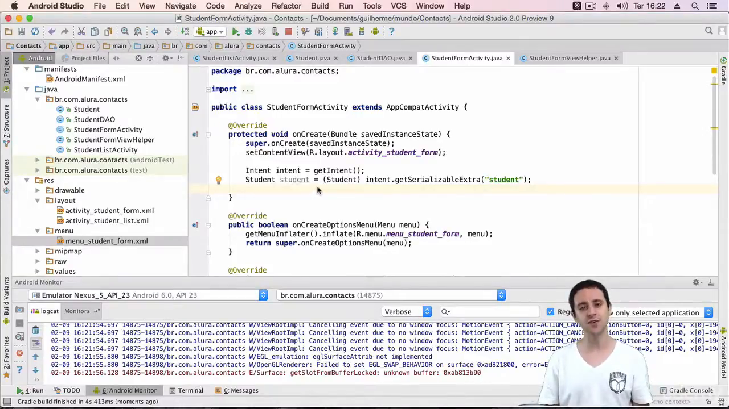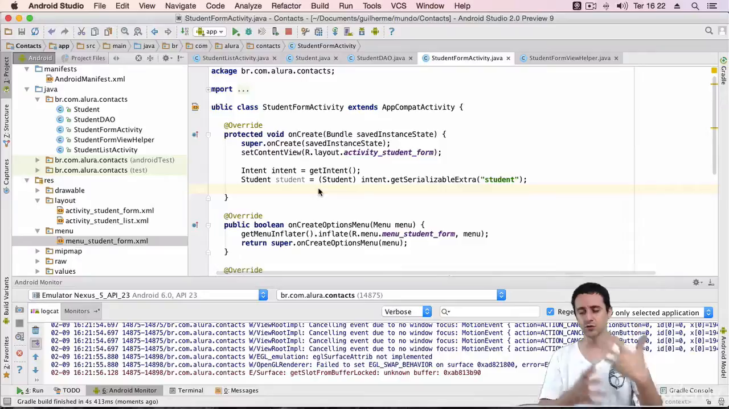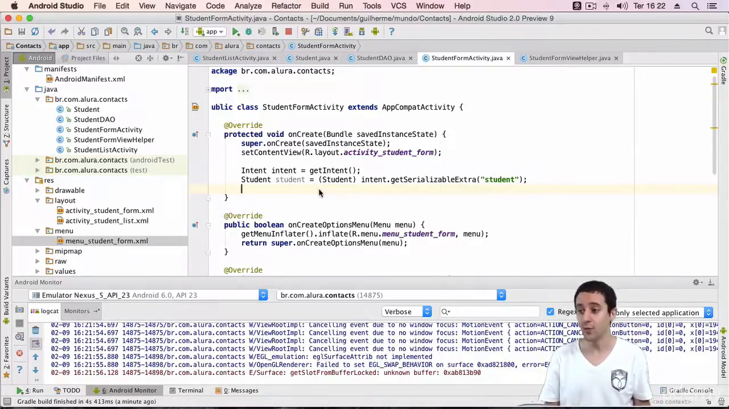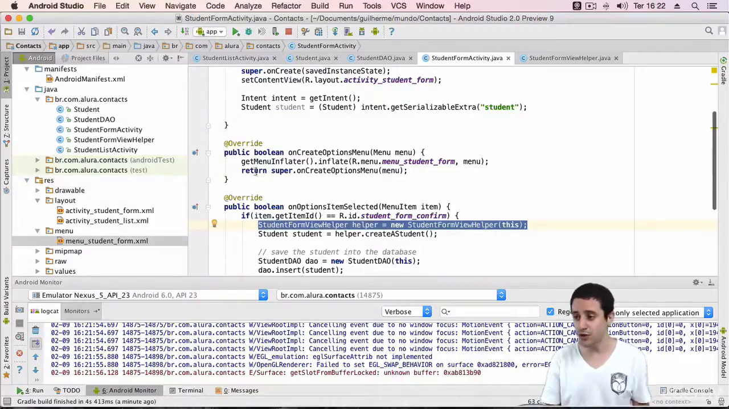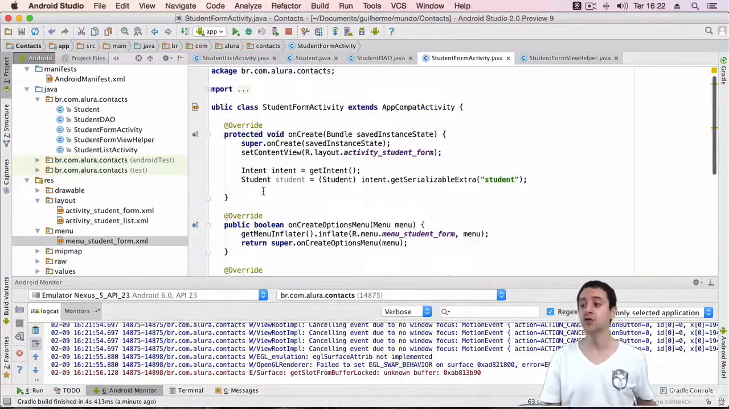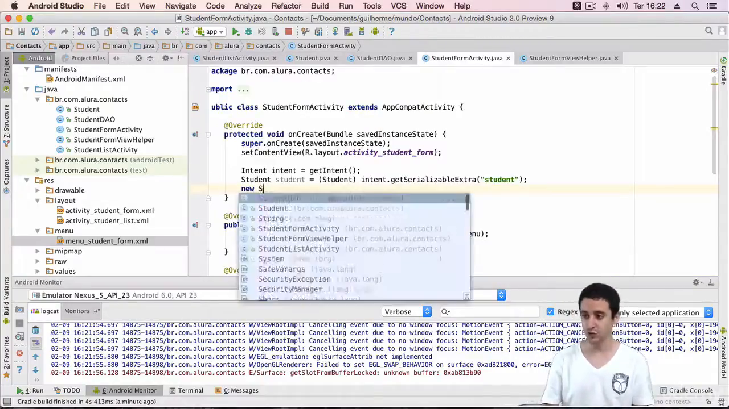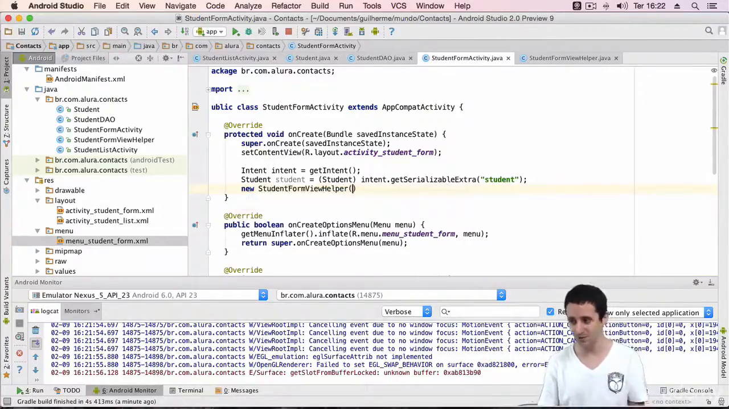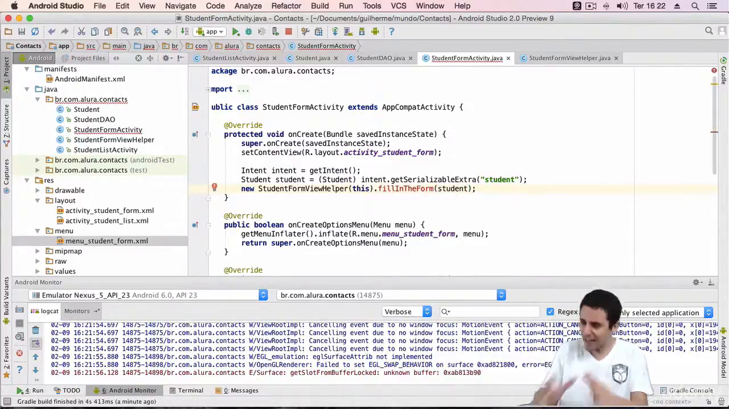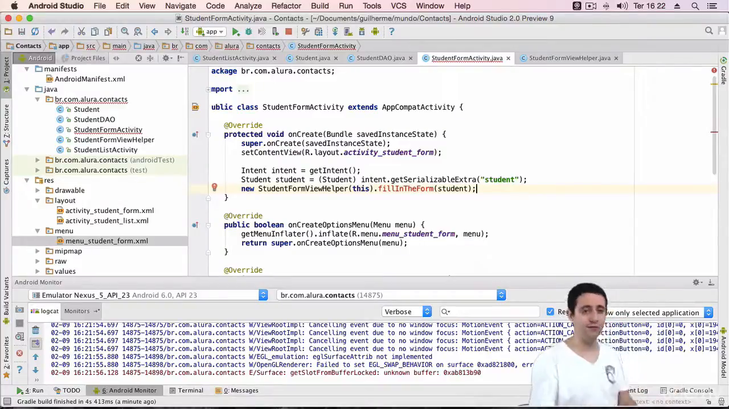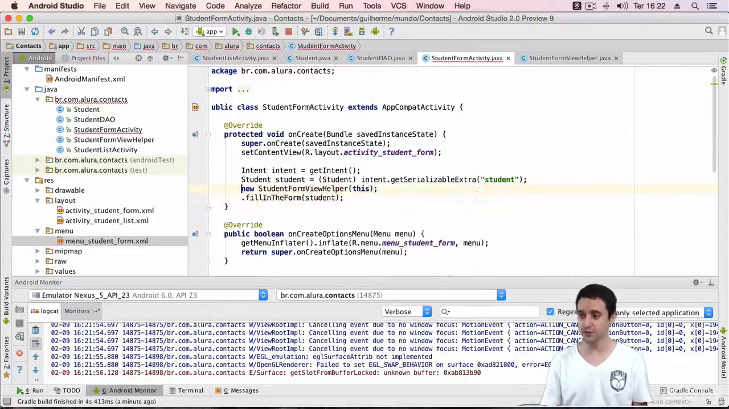Well, we need to do something with the form, right? With the view. So let's use the view helper that we have. We have a student form view helper. We have used it before, remember? So I'm going to use this student form view helper to fill in the form. So new student form view helper. I'll pass myself as an argument and I'll ask it to please fill in the form with this student information. I can do this with an extra variable here.